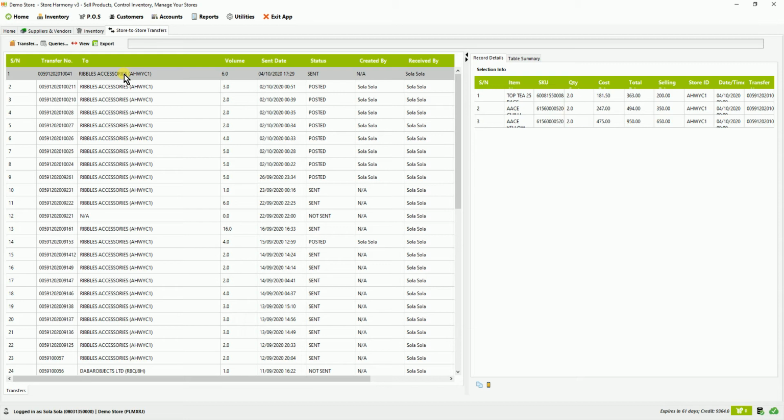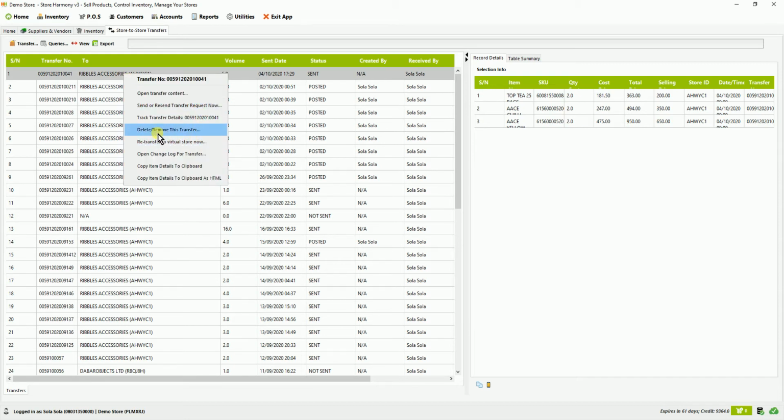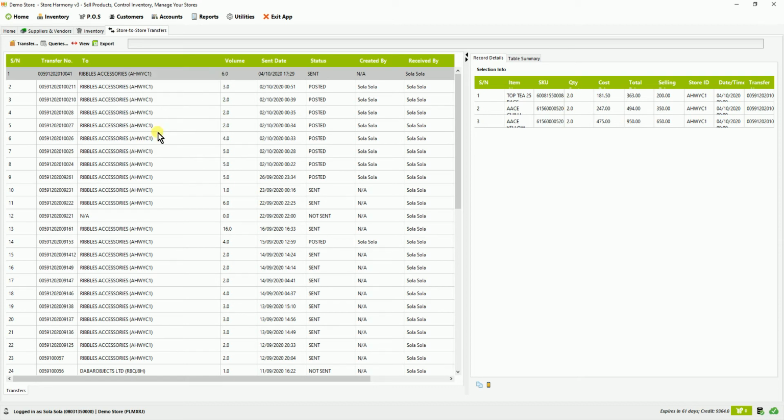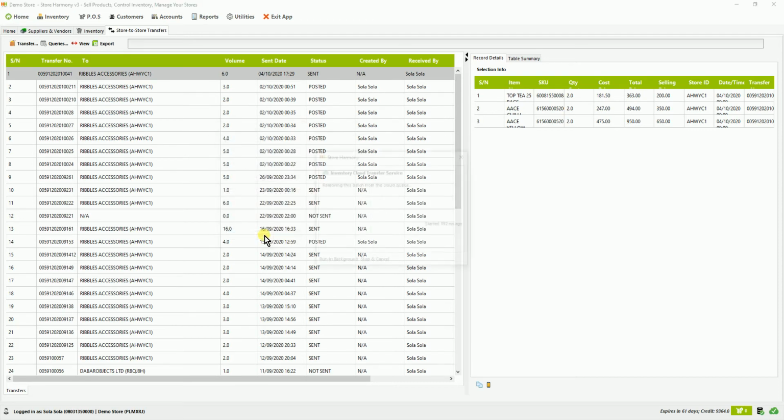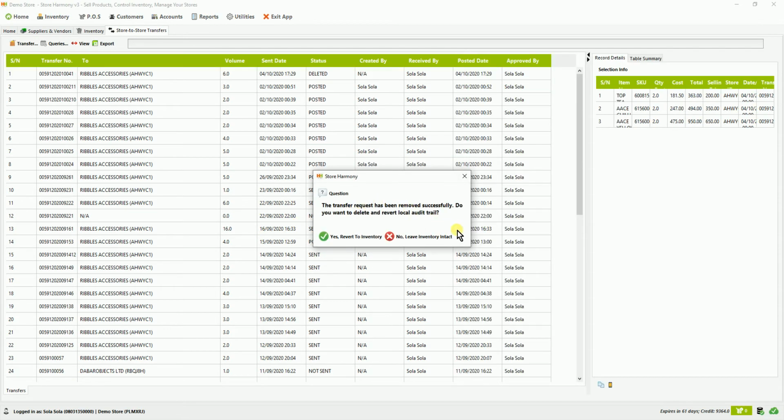This update now provides a function that we call delete and remove transfer. When that happens, the system is able to receive authorization, and on receiving it, locate that transfer and remove it from the cloud, so that the destination store that is going to attempt to receive that transfer won't be confused in picking up that transfer next time. That's very important. It's now asking a question: the transfer request has been removed.